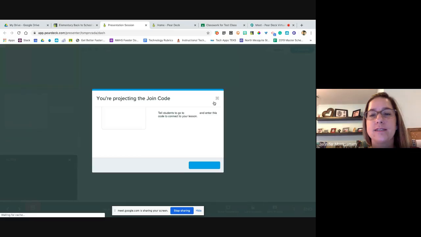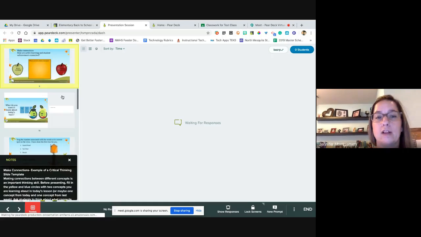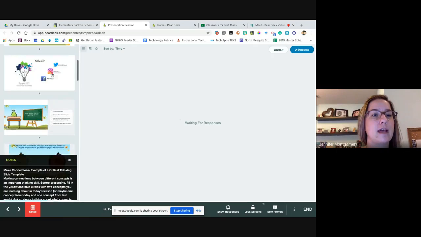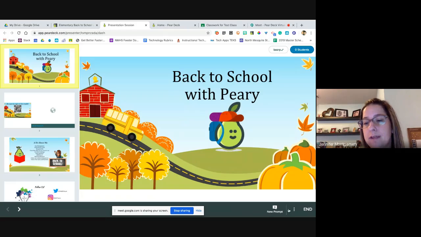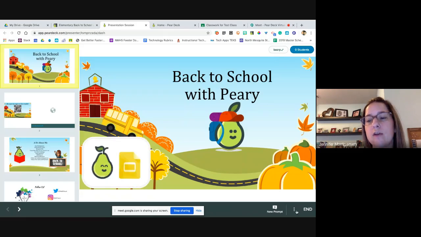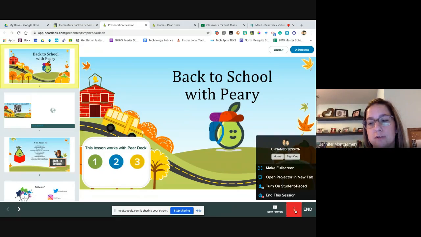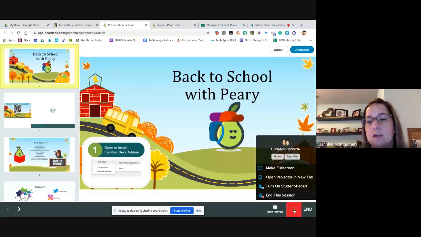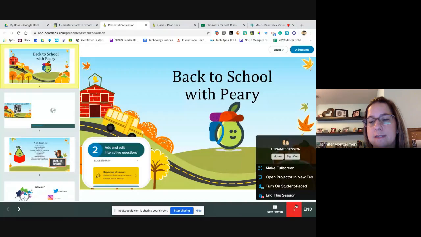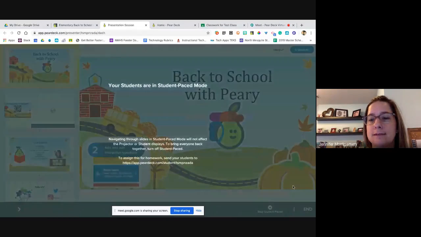Okay, this is the teacher dashboard. And so I'm going to just go ahead and close that. And then right here, I'm on slide 9. I'm going to roll back up to slide 1 before I do anything else. And then if everybody will look down in the bottom right hand of my screen, you'll see these 3 dots right here. What you're going to do is click on those 3 dots, and then click right here on turn on student paced. Okay, so click on the 3 dots and then turn on student paced.